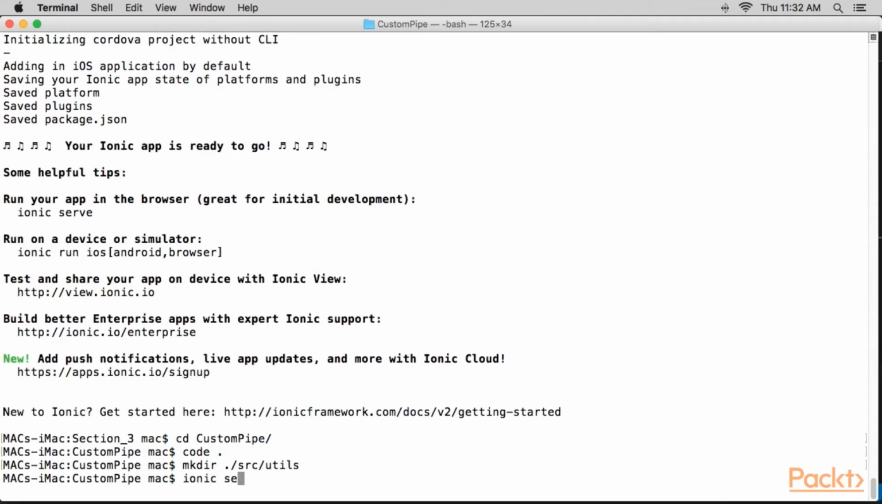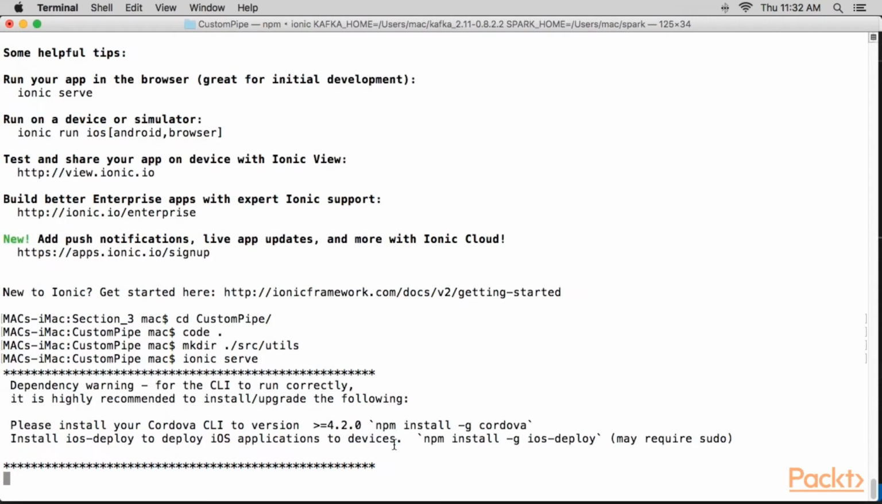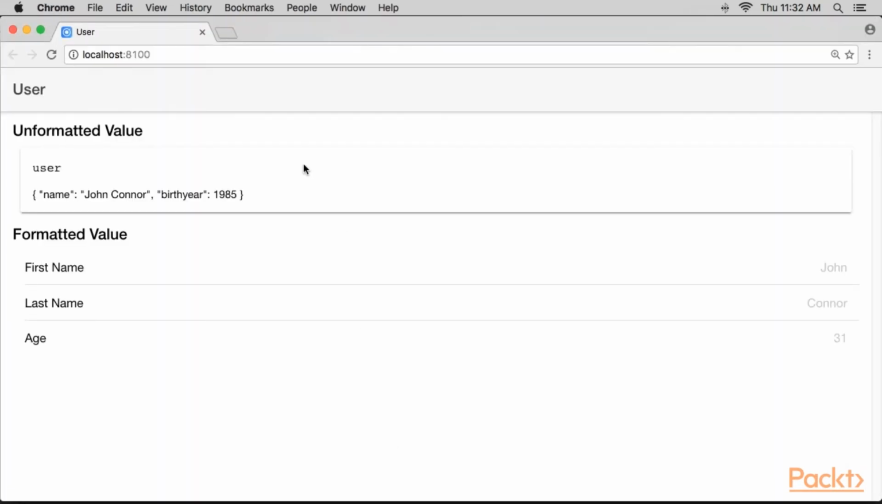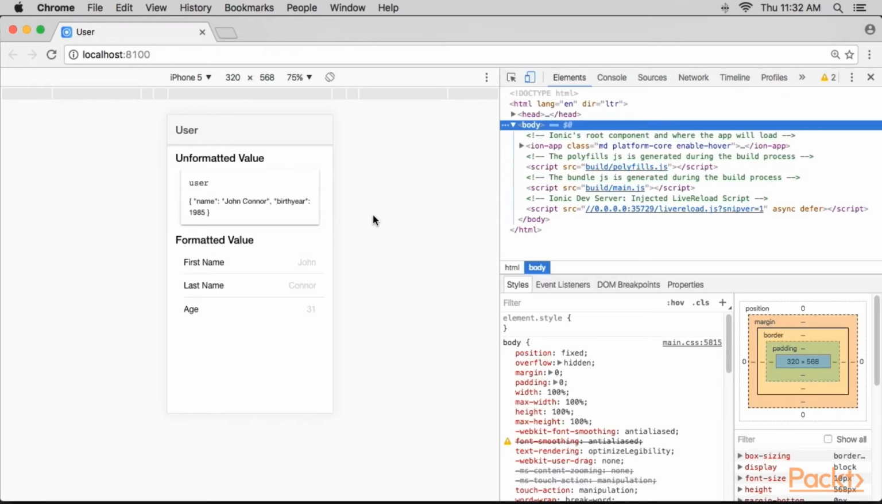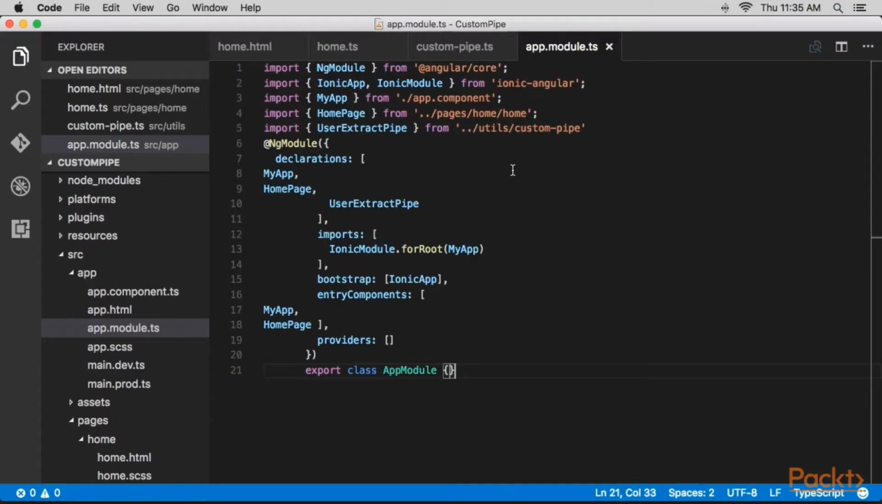Go to your terminal and run the app. After changing the view, we see our app. We can see our formatted and unformatted list here. You can use an Angular 2 pipe in the view to simply convert or transform any value to a desired value. There's no limitation on how you want to structure the pipe.